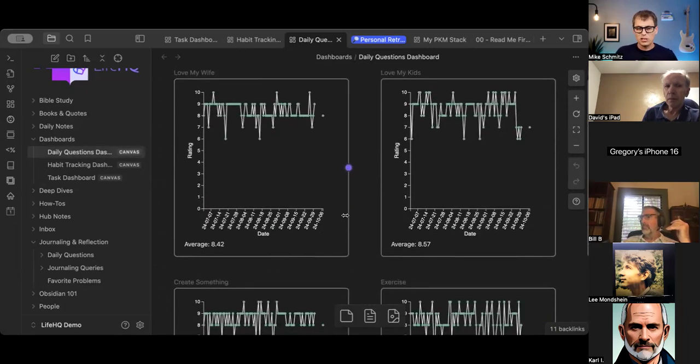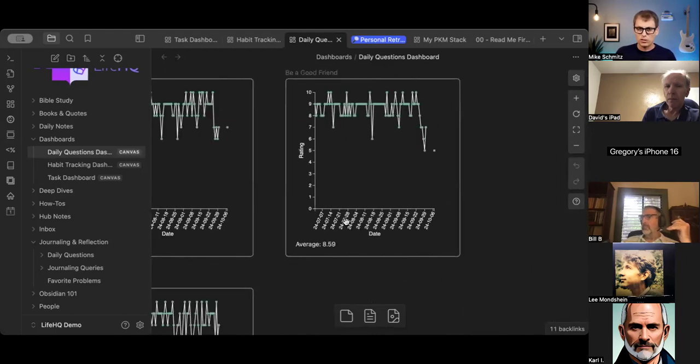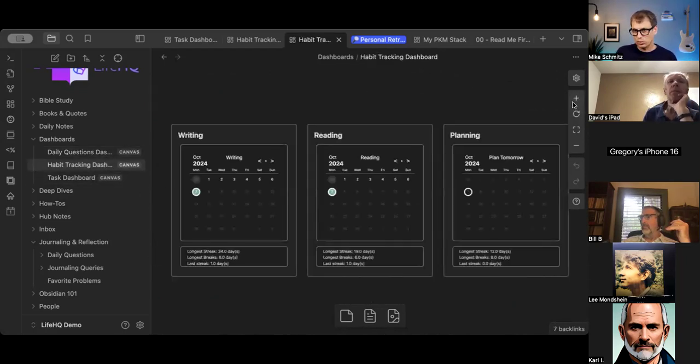But this is really just to give me sort of a high-level overview of how I'm actually doing in these different things. Remember, I'm logging these daily. I'm not thinking about these dashboards until I am going back to the personal retreat and I'm looking at this stuff. The habit tracking dashboard looks like this.